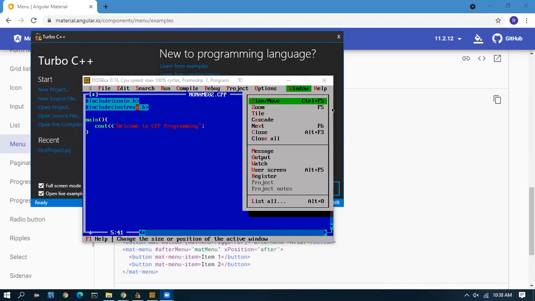Because compiling, running, and viewing the output are very important, and for every program you have to do this. So we have to ensure that this is working fine.